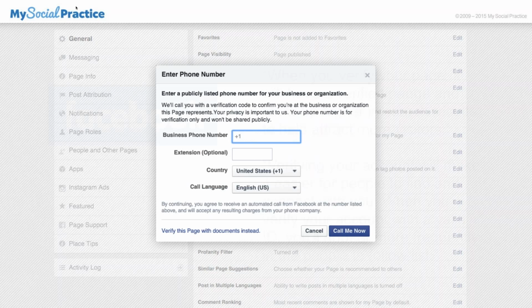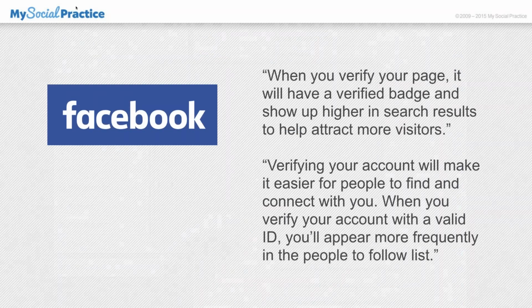Now, the reason this is so important, this is an actual quote from Facebook. It says, when you verify your page, it will have a verified badge and show up higher in search results to help attract more visitors. Verifying your account will make it easier for people to connect with you. When you verify your account with a valid ID, you'll appear more frequently in the people to follow list. So this is a very important step to take.